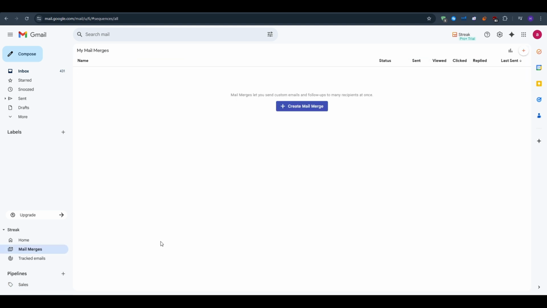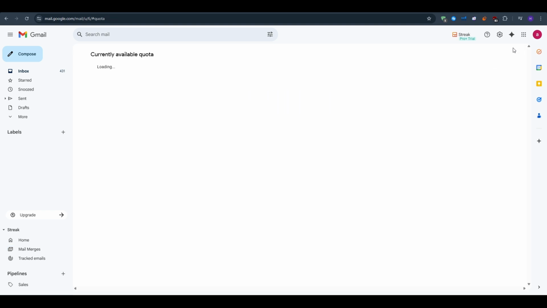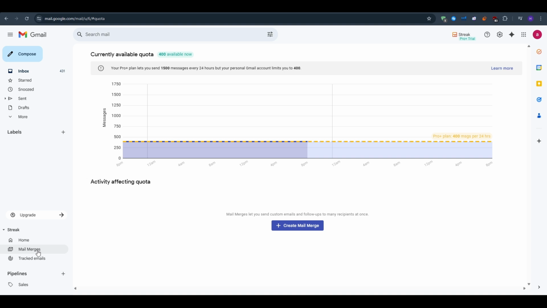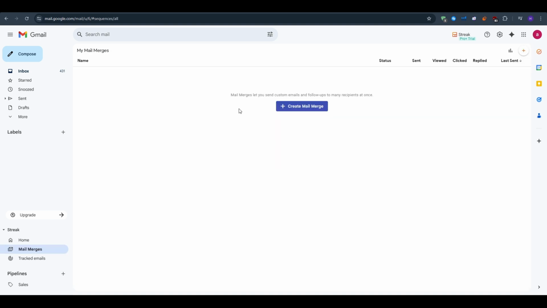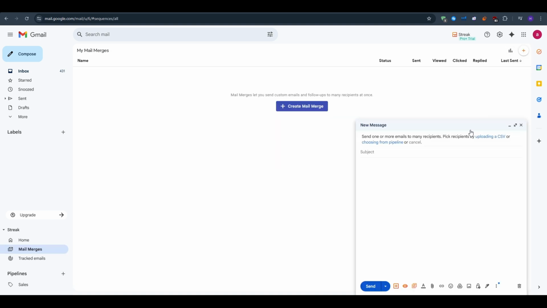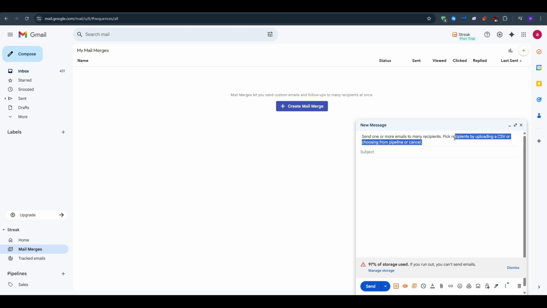For example, you can add a note, change stage, or assign an owner without leaving the email. If you click Mail Merge in the Streak menu, you can create a new merge, and that way you can choose the recipients, so it pulls from a pipeline view. You can paste a CSV file or add contacts manually.